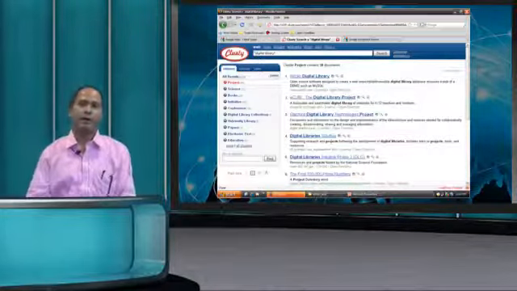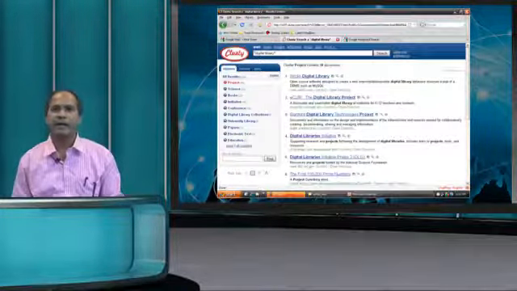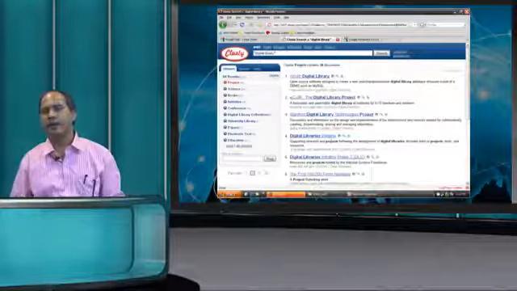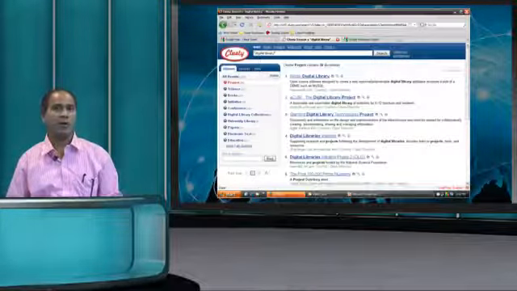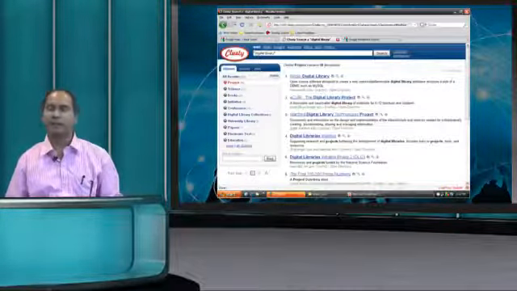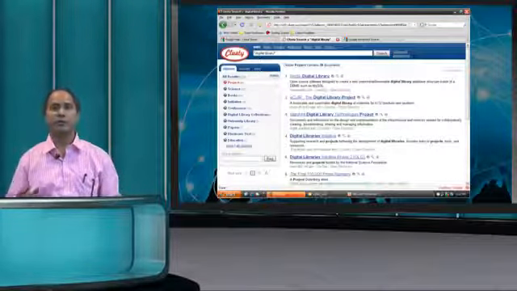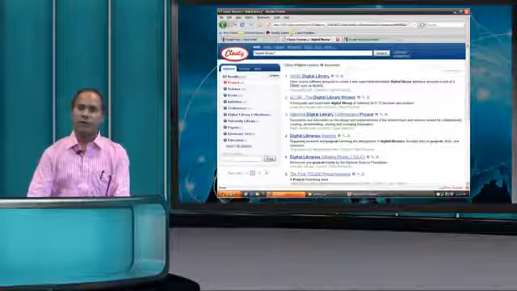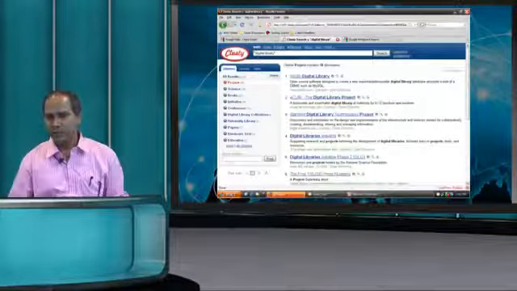And the moment you select a particular category on the left hand side, it will display the corresponding resources in the right hand panel. So it's a very helpful feature. That feature is called clustering of results, and Clusty as a meta search engine gives you an added advantage, which is called clustering.